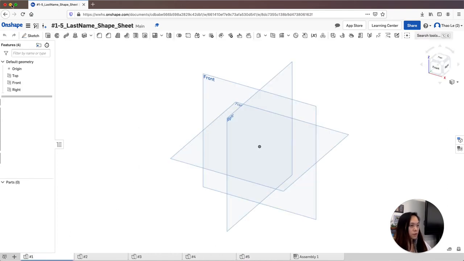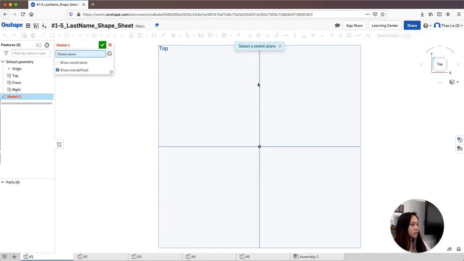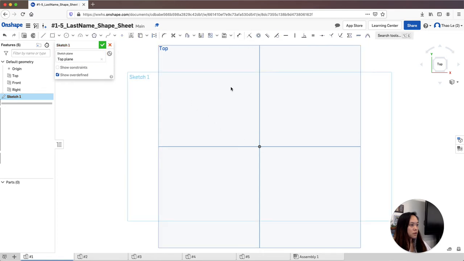So I'm going to do number 1 first. On number 1, I'm just going to go through my thinking process. So the first thing I want to do is create the base for that. So I'm going to sketch, and I'm going to start from the bottom up. So from the top plane, select my sketch plane. And then I'm going to draw my base.